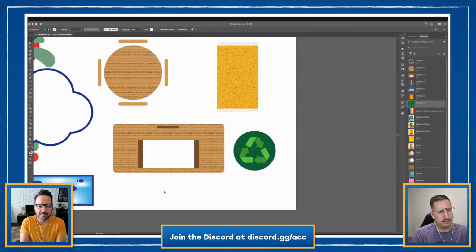Circle table chart is what I'm going to name this. All right. So what we can do is we have about 20 minutes left, so we're going to get as far as we can.